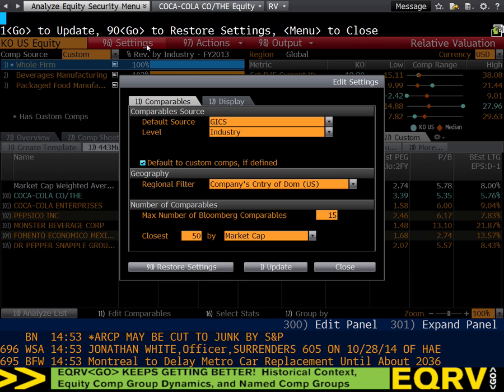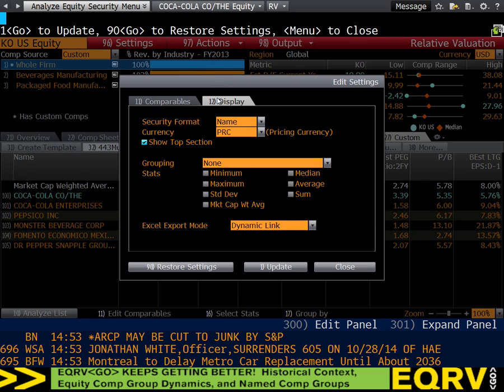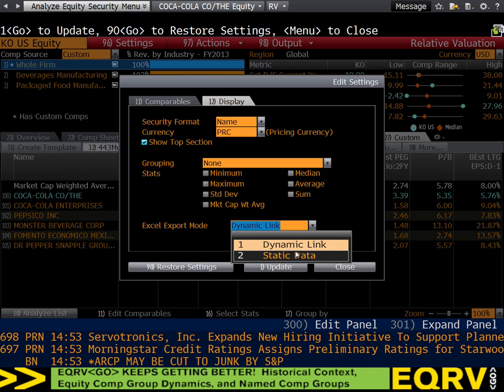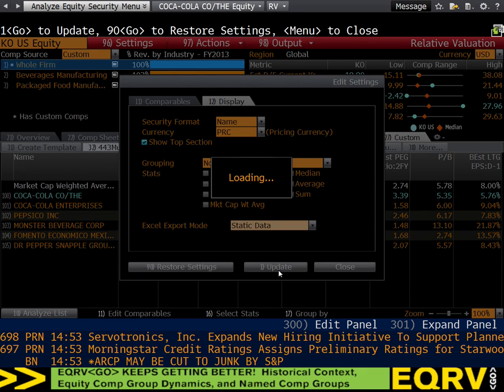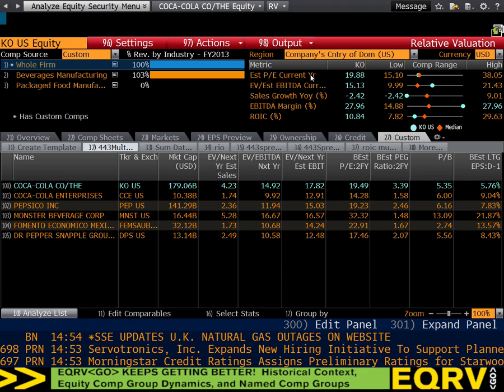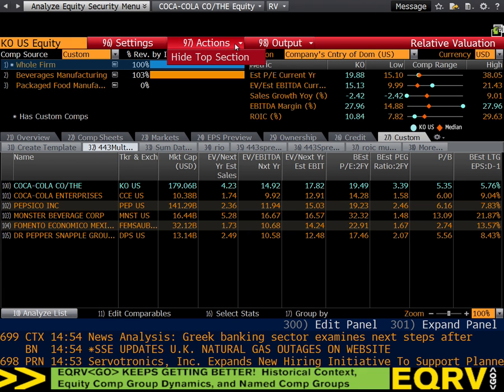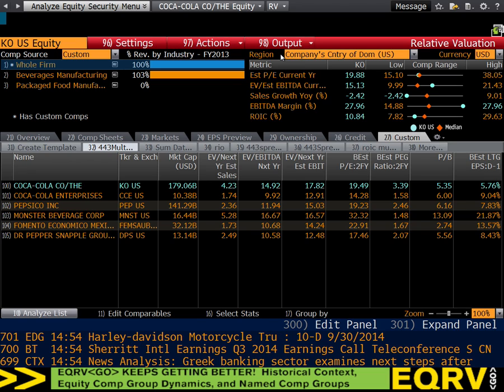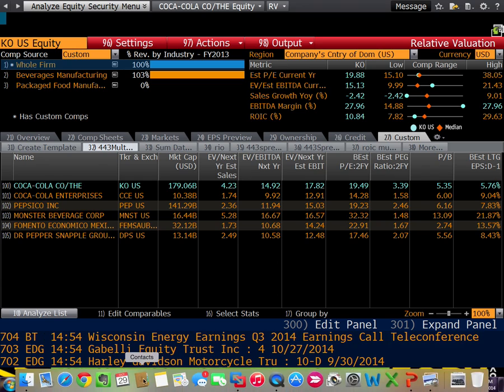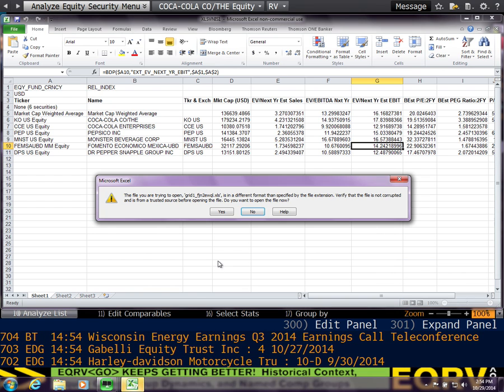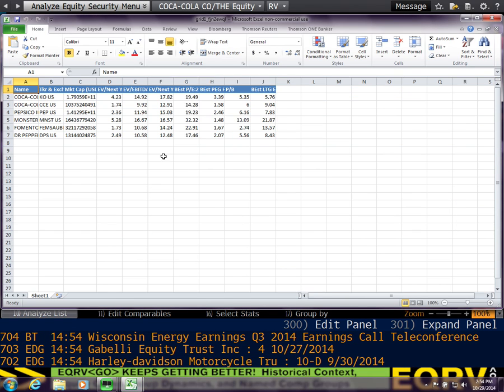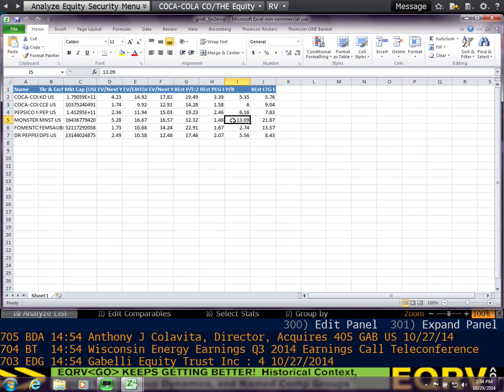So let's go back to settings. And let's go to display, export. I forgot to do this: static data. Update. Probably want to do that. So now I'm going to re-export it. Output Excel. So now I actually get these as numbers.